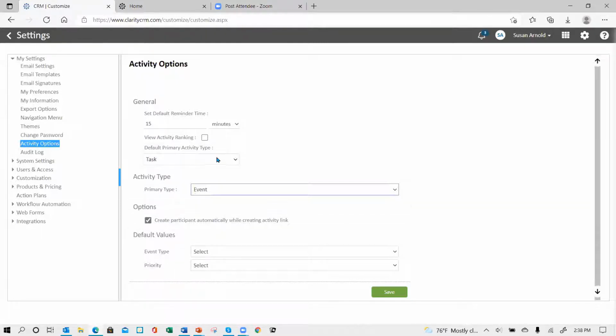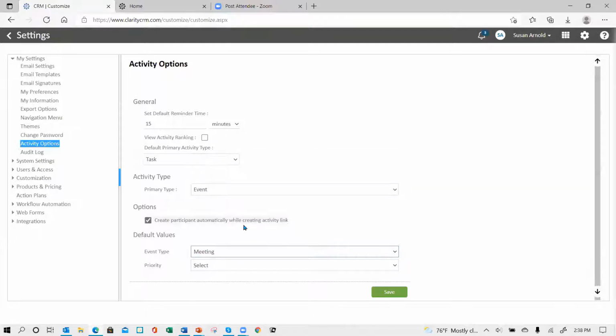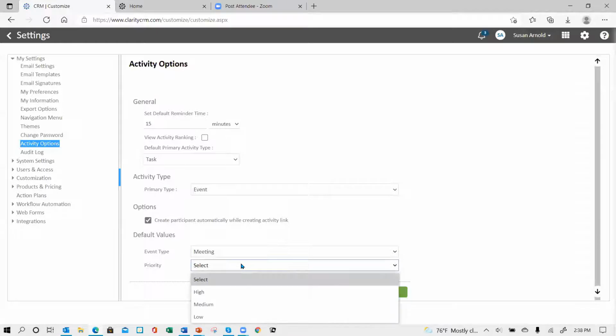So the default primary activity type I set to task. The activity type, this is a bit confusing here. I set to event, but you'll notice when I set it to event, I get create participant automatically while creating the link. And then I get to pick what event type it should be by default. If 90% of what I do is a meeting, then I can set that. Okay, I can set a default priority.